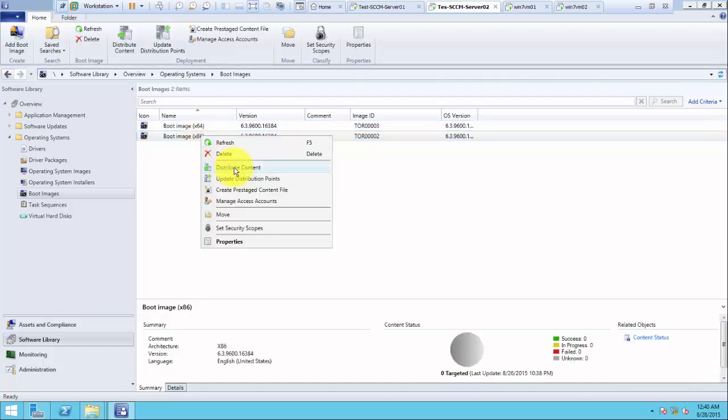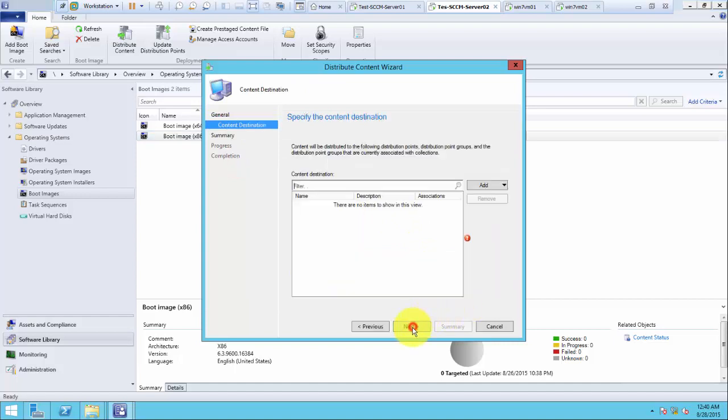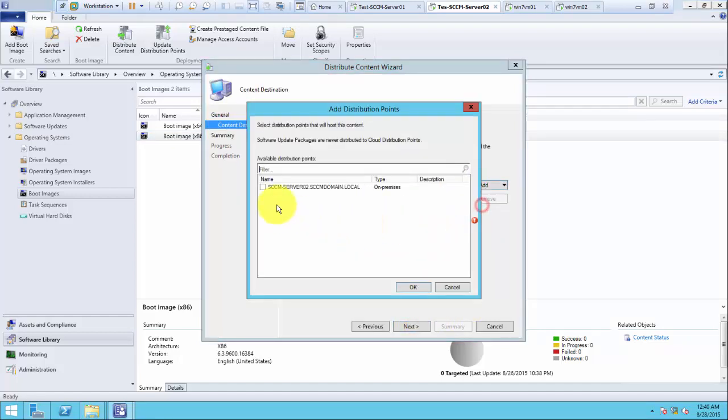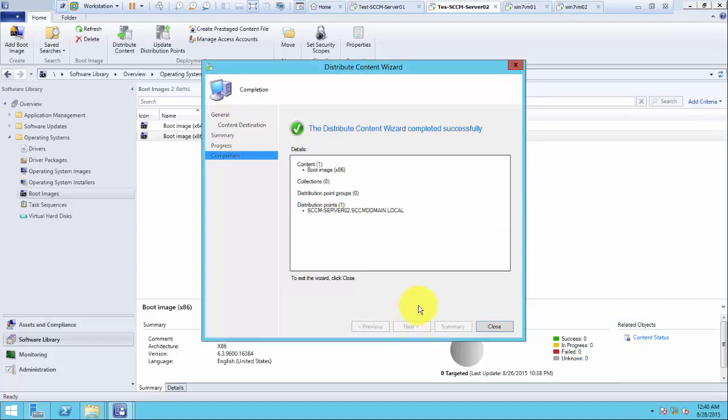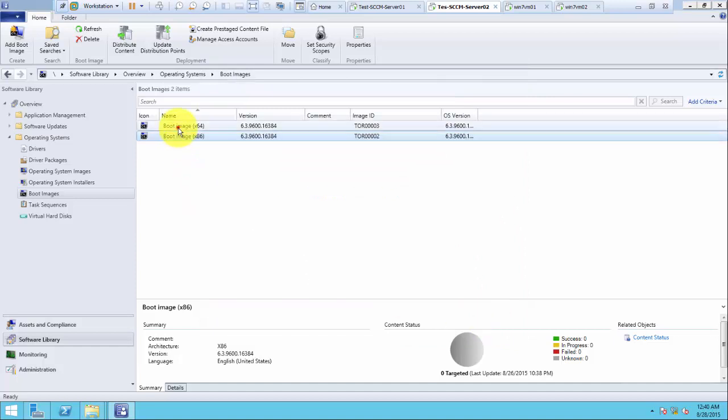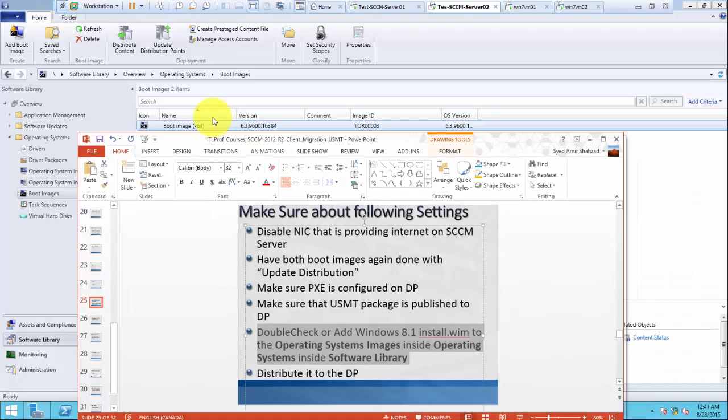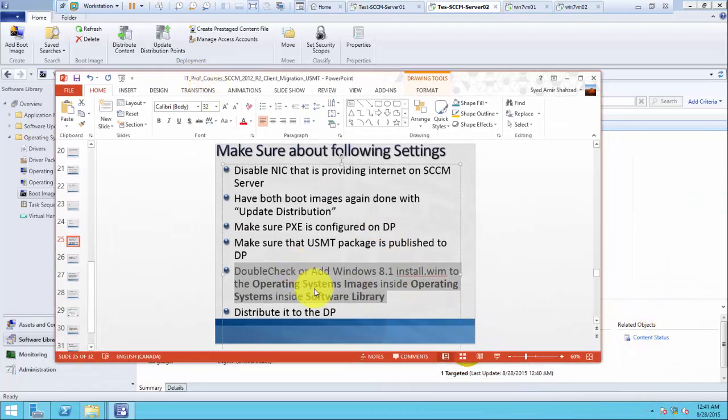And while this is going on, it's yellow. I'll go to the next one, right click, distribute content, next, click add distribution point. Okay, next, close. So both are being distributed to the distribution point. And so I'm just gonna put the slide back after confirming that both are green. Again the sequence is up and down or dispersed.